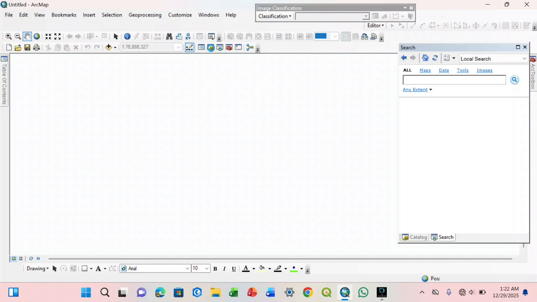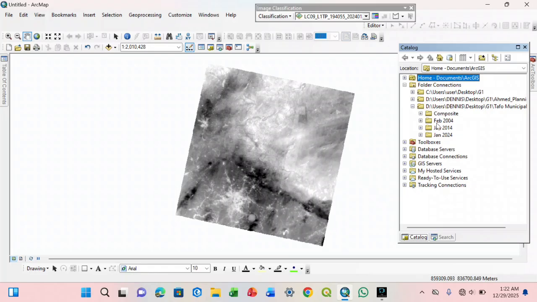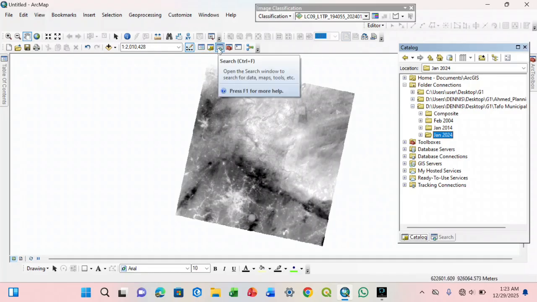So if you go to the catalog, this is it, February 2004, January 2014. Yes, I've already downloaded the data from ArcGIS Explorer. So assuming you've also downloaded yours, then it is at the catalog. That is how you add the data. Now the data is different ones, so we have to combine them to become one.